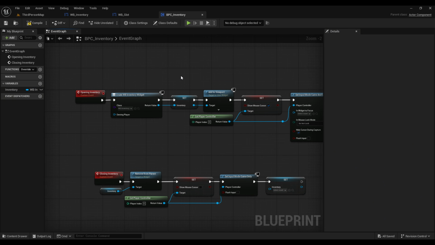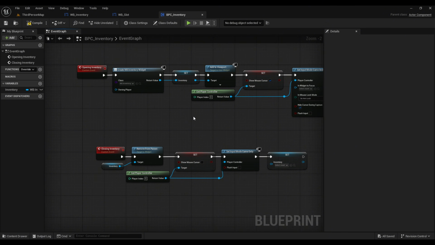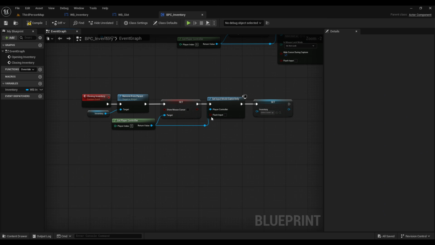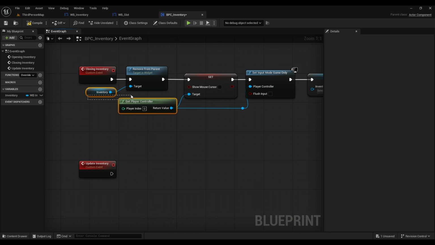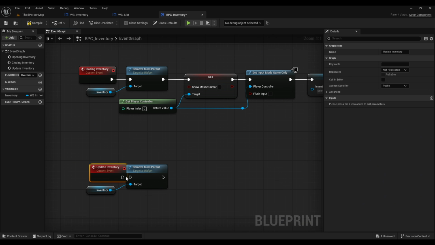Now both of these things are working, but we want to update our inventory lively. After getting the item, we want to update our inventory, because otherwise it will be updated only when it's opened or closed. So let me quickly create a new custom event, and this one is for update inventory. Here, first thing I will simply copy this, remove from parent, and then I have to add it here.